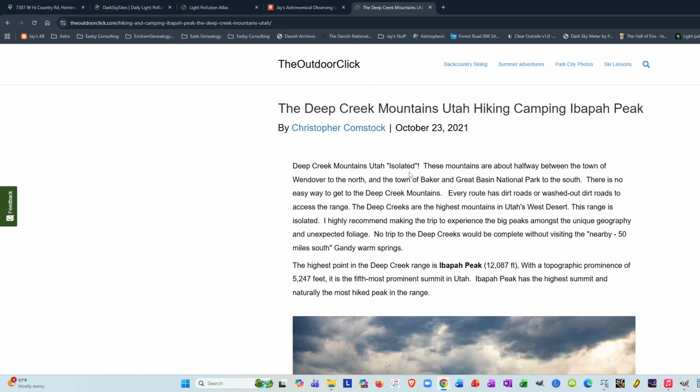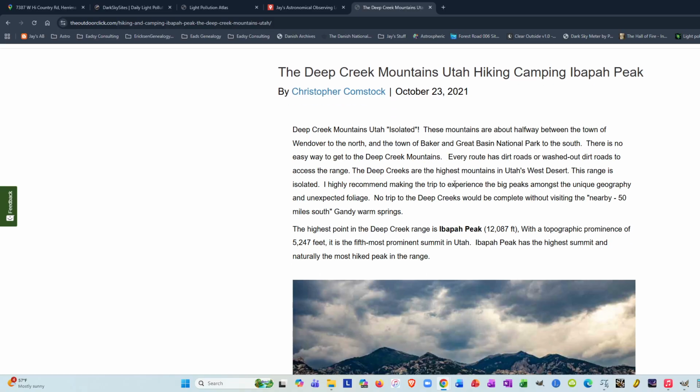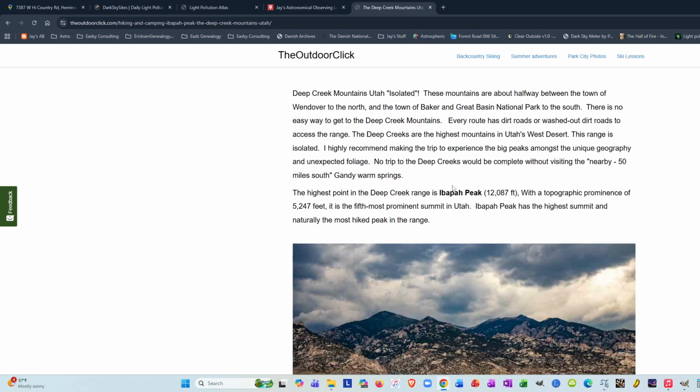Like he says, it's isolated. They're halfway between the town of Wendover to the north, the town of Baker and Great Basin National Park to the south. There's no easy way to get there. Every route has dirt roads or washed out dirt roads to access the range. They are the highest mountains in the Utah West Desert. It's isolated, and making the trip the experience of the big peaks among a unique geography and unexpected foliage.